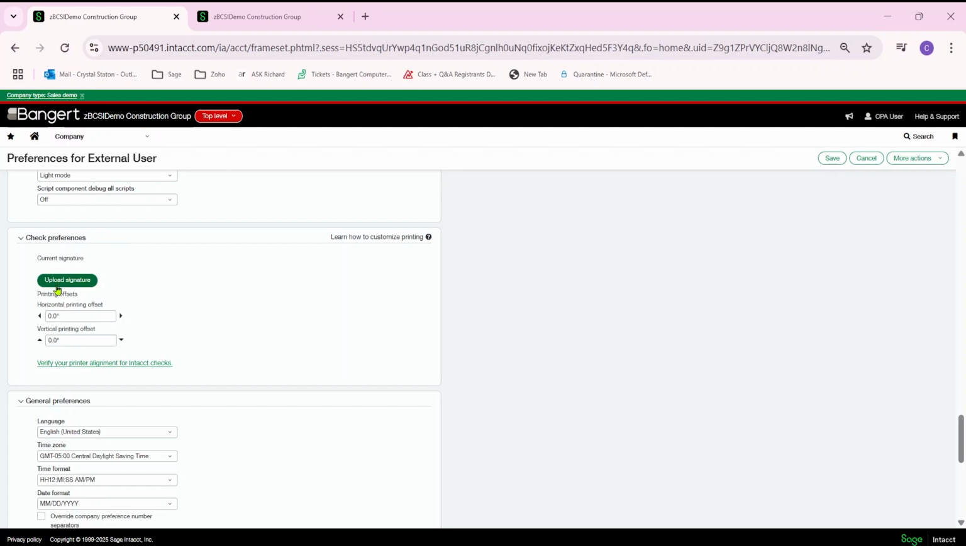So you can upload the signature here. And then you can also do the horizontal vertical offsets, so you can move them left to right or up and down. And you can play with it and get it as precisely as you can. Every time you make one of these changes, let's say you've got it just where you need it, you don't know if that's correct or not. You would do the save, refresh, and print check preview to see if it's where you would like it. So that's where you make those adjustments in the system.